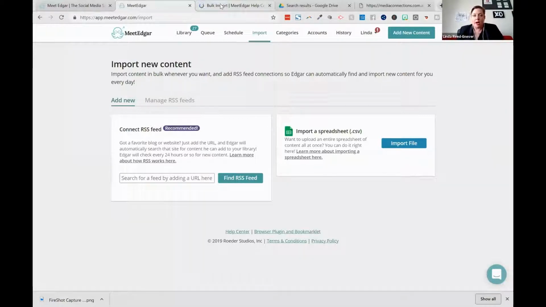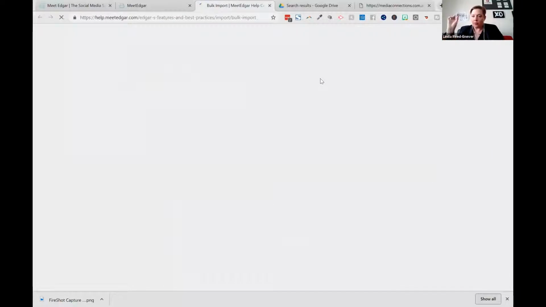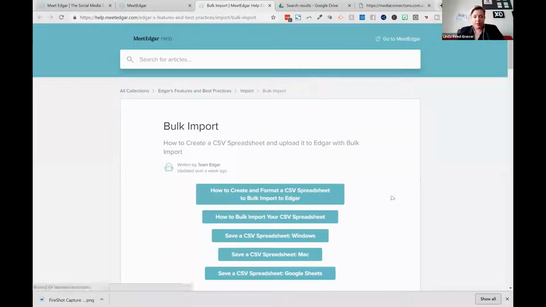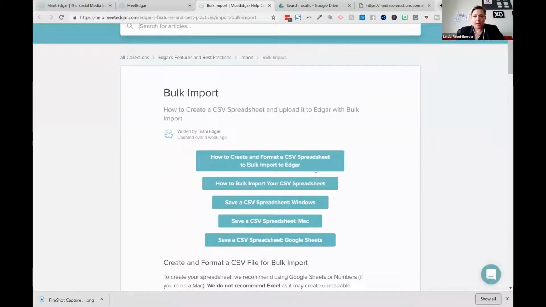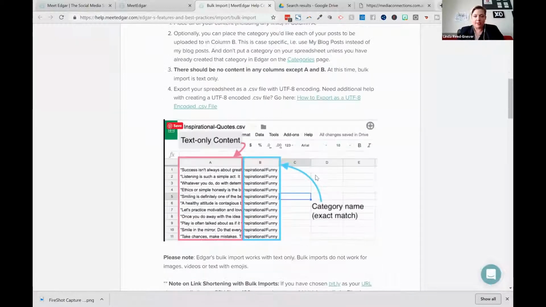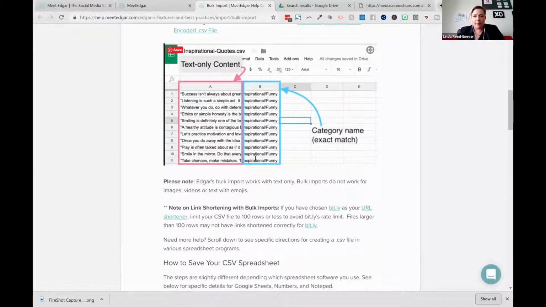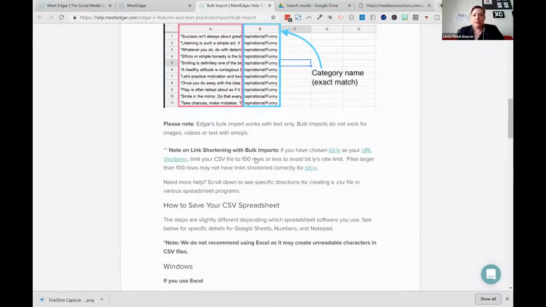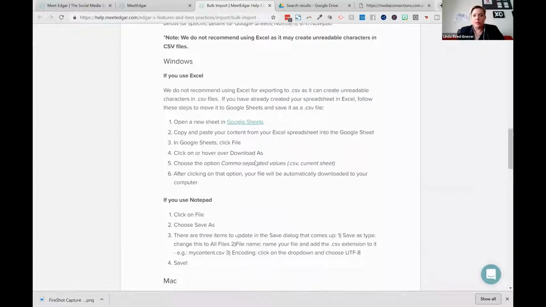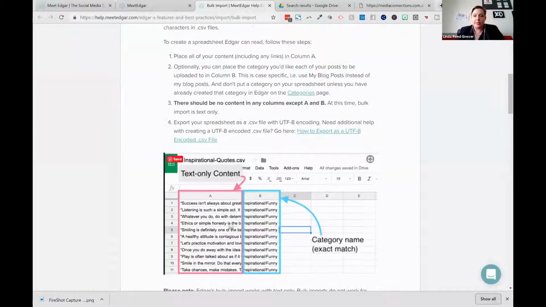So I'll just take you off to this one for a second. You can put your categories in, you can put the post title in, you can put all sorts of things in. So you've got a CSV spreadsheet and then how to import it, and there are some really handy strategies there. You're putting in the text-only content there and the title. If you want to do link shortening, you can put all of that in as well. So really it's one category, the text content, and then the link.